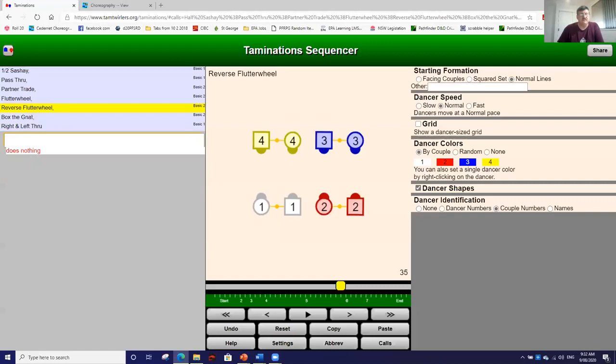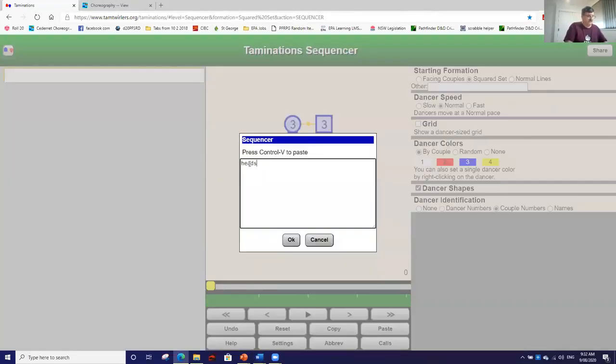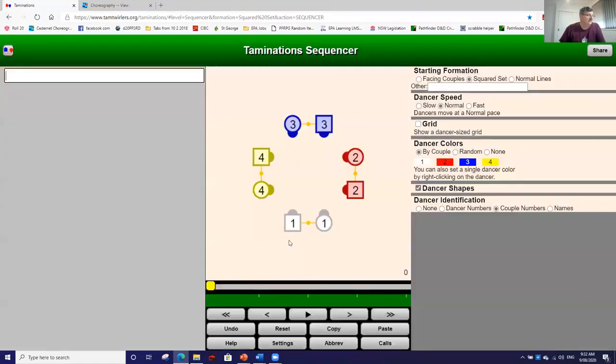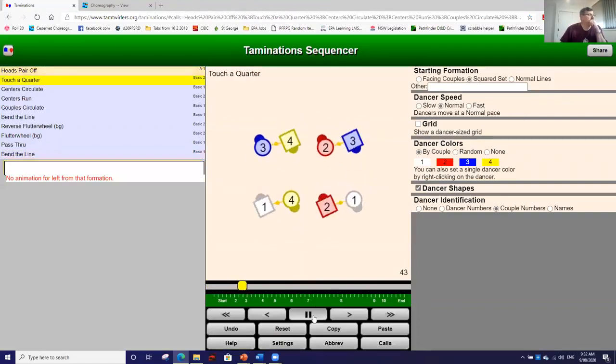Where are we here? And we need a couple of resolutions as well. So let's just pick a resolution here. Here's one. So we'll do this as a corner box resolution. So just pair off. Okay. So what's it look like? Heads pair off, yeah.